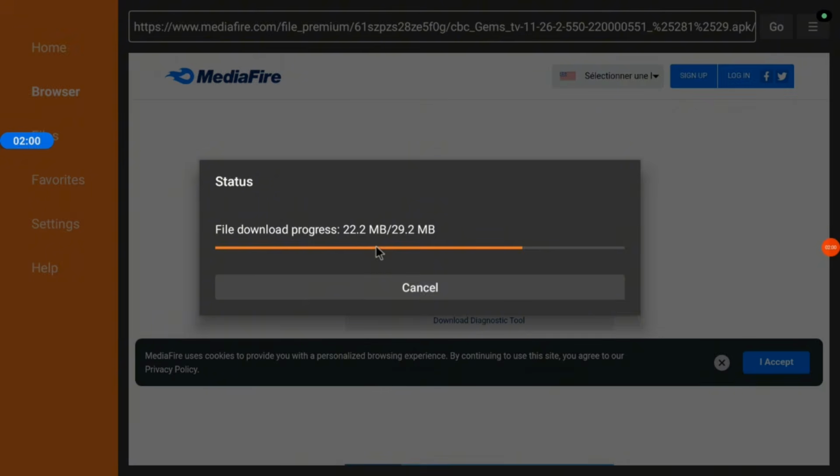So it is progressing and it's almost done. Give this a few seconds and be patient. This download will take a few minutes or very few seconds depending on your internet speed. So make sure you have a good connection and your download will be done in a few seconds.